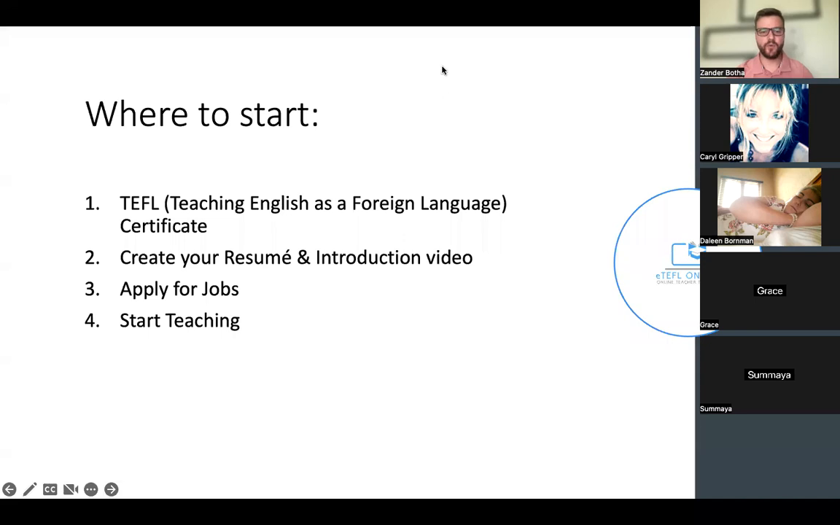Now, where should you start? So the starting point is for at least 50% of you, as you mentioned in the poll at the beginning, for those of you who do not yet have your TEFL certificate, that would be step number one, as the TEFL certificate is the international minimum requirement for you to become an online teacher. Number two would be to create your resume or your CV and your introduction video. Number three would be to apply for jobs, and number four would be to start teaching.